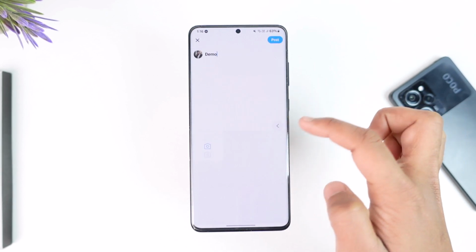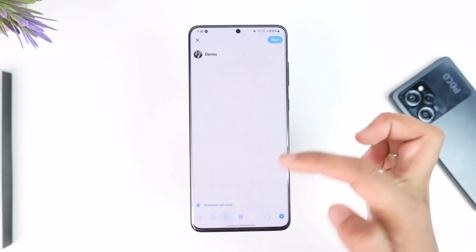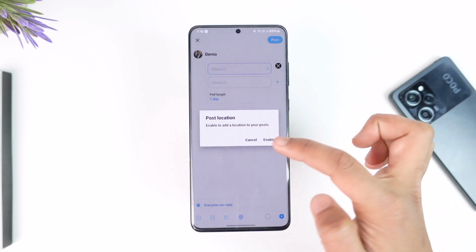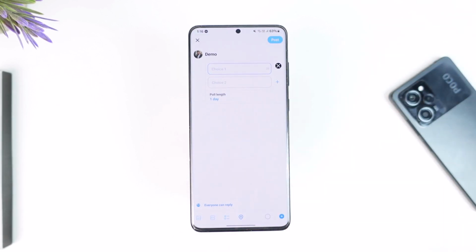You can also choose to add pictures, GIFs, or polls if you want to create a poll, or you can also add a location. Then after that, just tap the post option to post it. This way you can post something on Twitter.